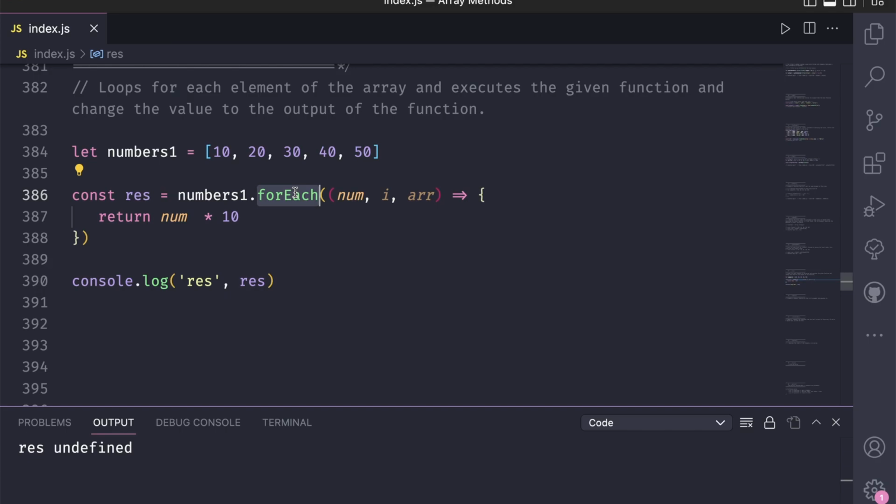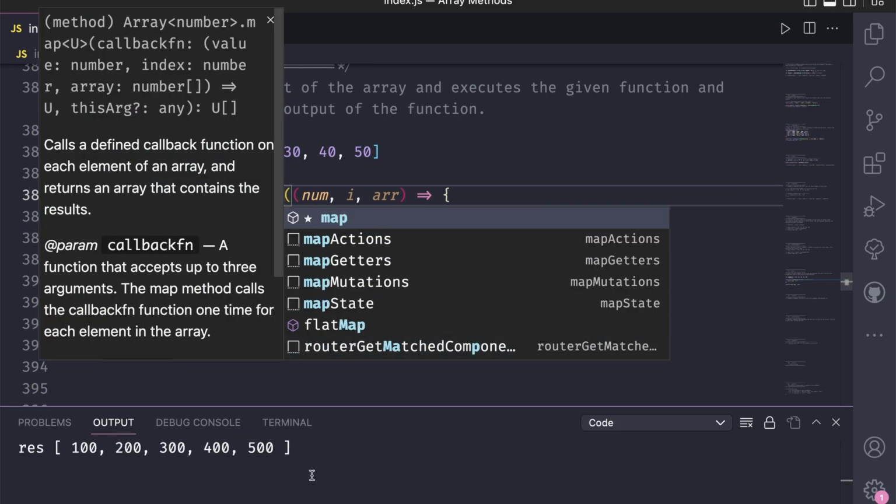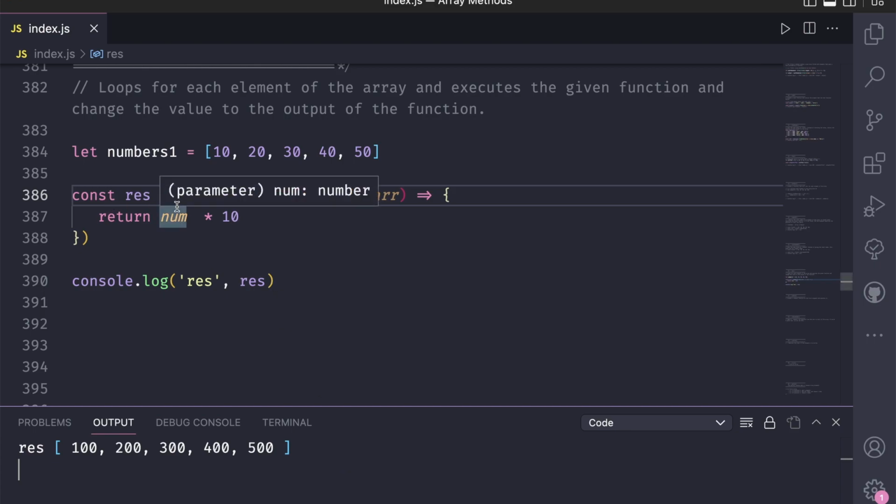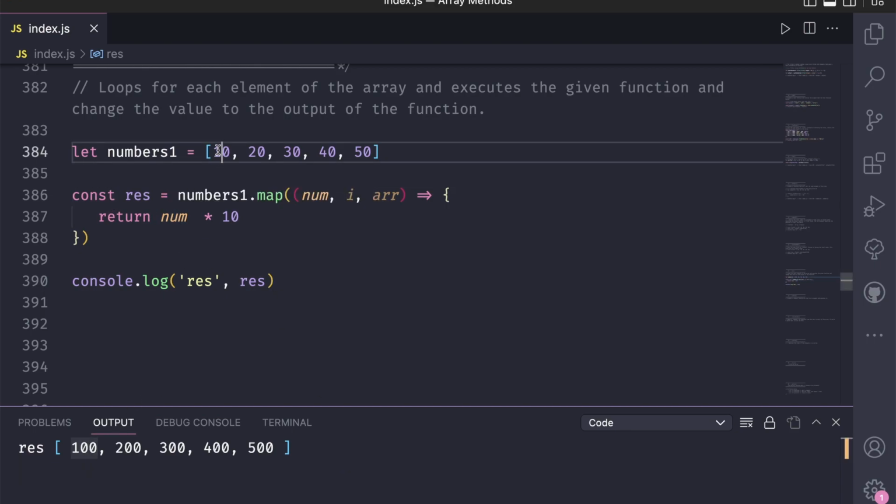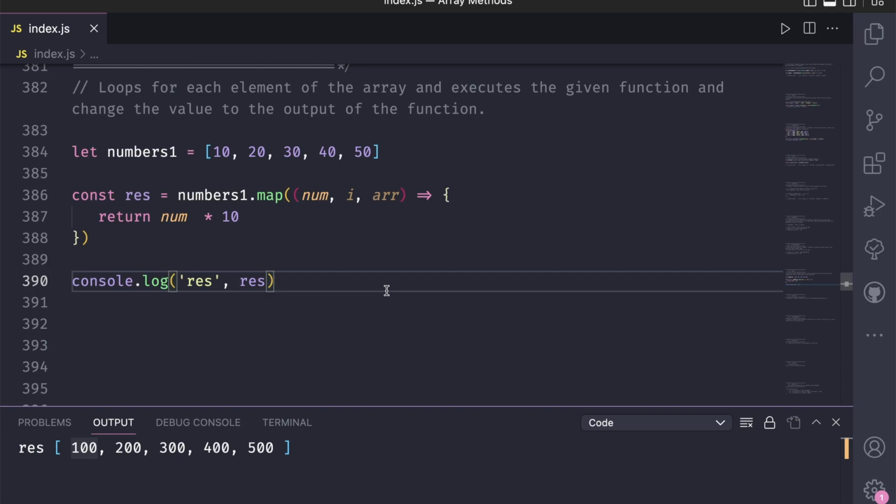Numbers 1 dot, yeah, this is map. You can see that I just forgot to replace this forEach with map, and you can see forEach is not returning anything and the return value is undefined. But if I replace this with map, save it and run that, now you can see it returns the value, and now each of these array elements is multiplied by 10. In this case, 100, 200, all the way to 500.